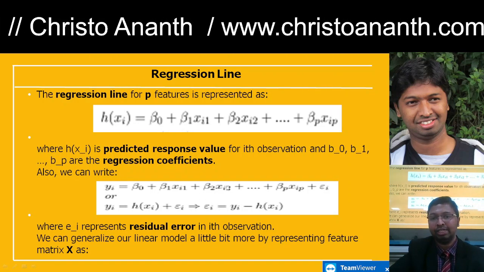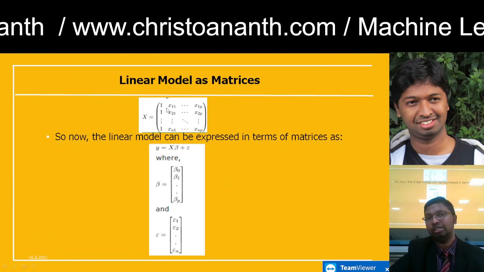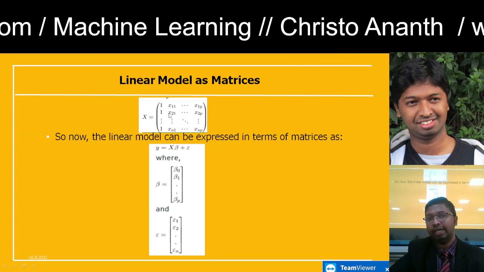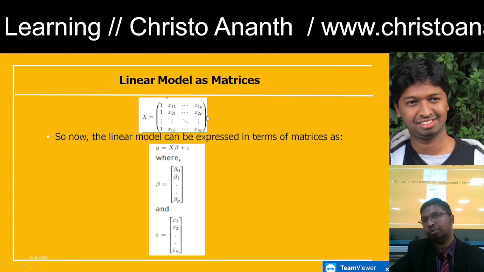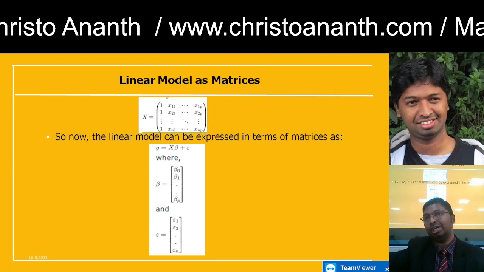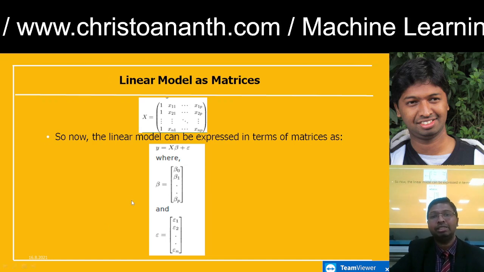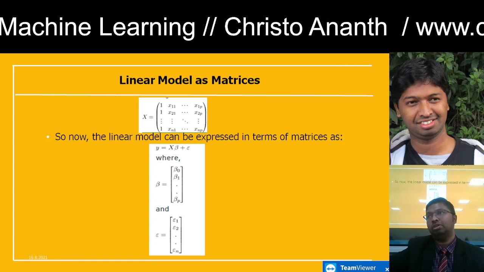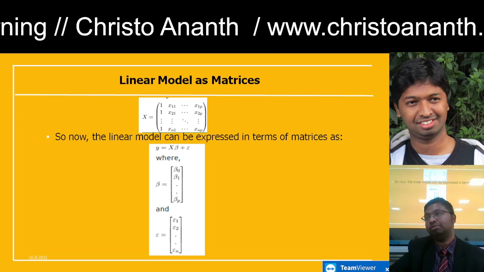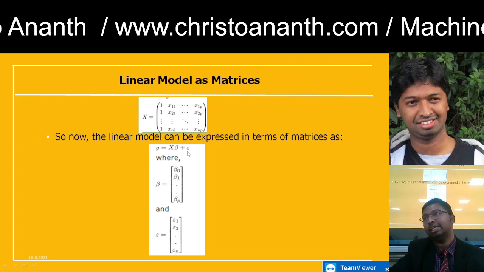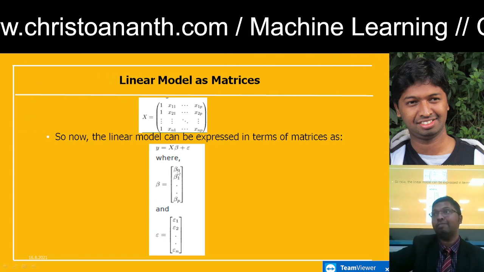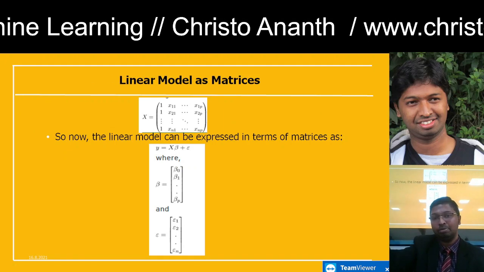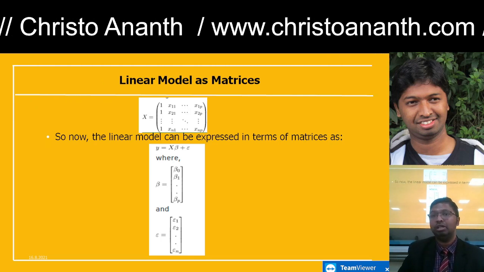So you can represent the linear model also based on the feature matrix: 1, x11, x12, x13 up to x1p, 1, x21, x22, x23 up to x2p, similarly 1, xn1, xn2, xn3 up to xnp. And similarly your y function would be X beta plus epsilon. You know beta is the regression values, and epsilon is nothing but the residual error. So beta is a column vector beta 0, beta 1, beta 2 up to beta p, and similarly epsilon is also a column vector epsilon 1, epsilon 2, epsilon 3 up to epsilon n.